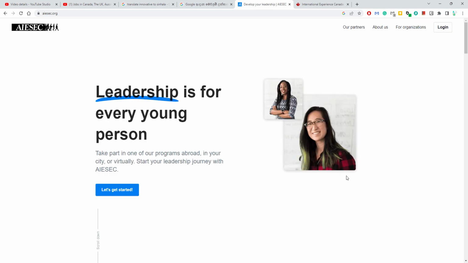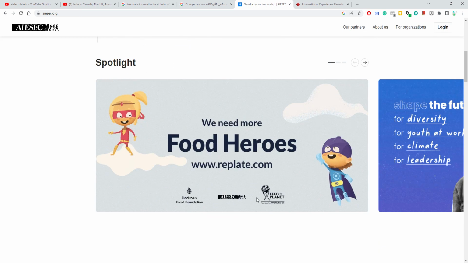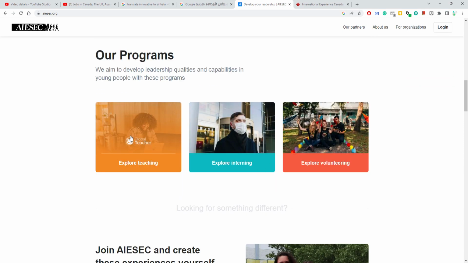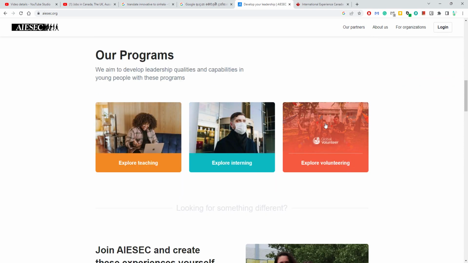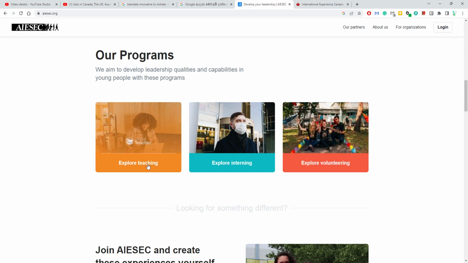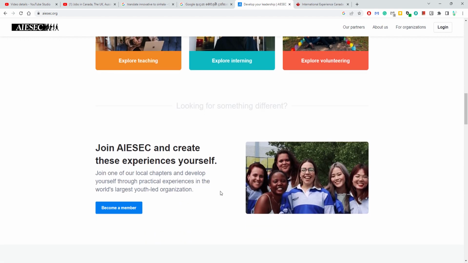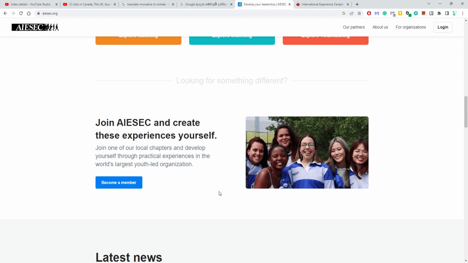And then for youth, these are food heroes, they need our program. So there are three programs that they run. One is to volunteer, and one is to teach, and explore interning. So if you have an internship, you can actually apply through here as well to work in different countries. You can choose the country here, not only Canada, there are different countries.